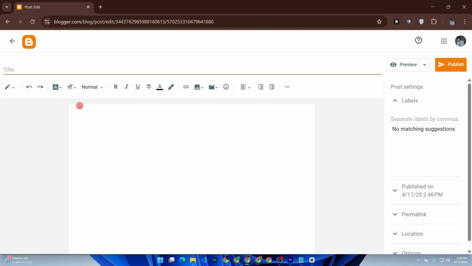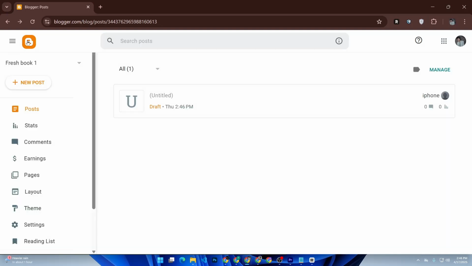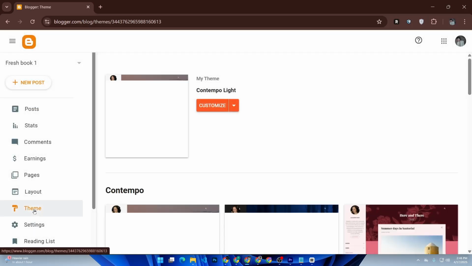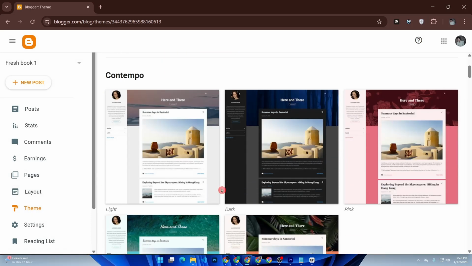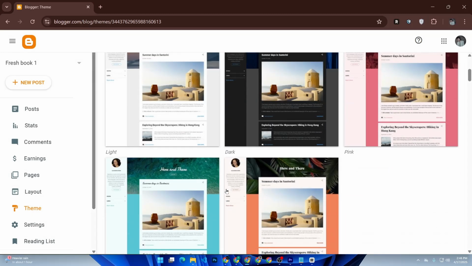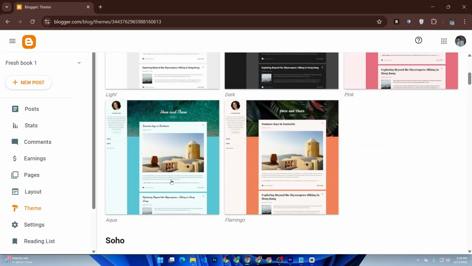Blogger comes with free templates. Let's pick one that fits your style. In the left sidebar, click theme, browse the simple and notable or contempo templates like Aqua.